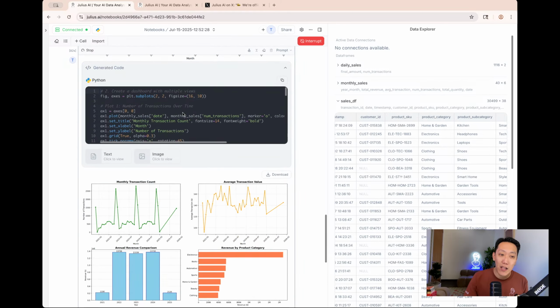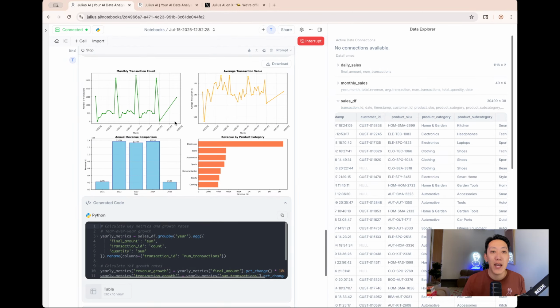So here we see the analysis that's being done. Again, these are really high-level overviews. I'll actually dive really deep here and show you some of the capabilities of notebooks.